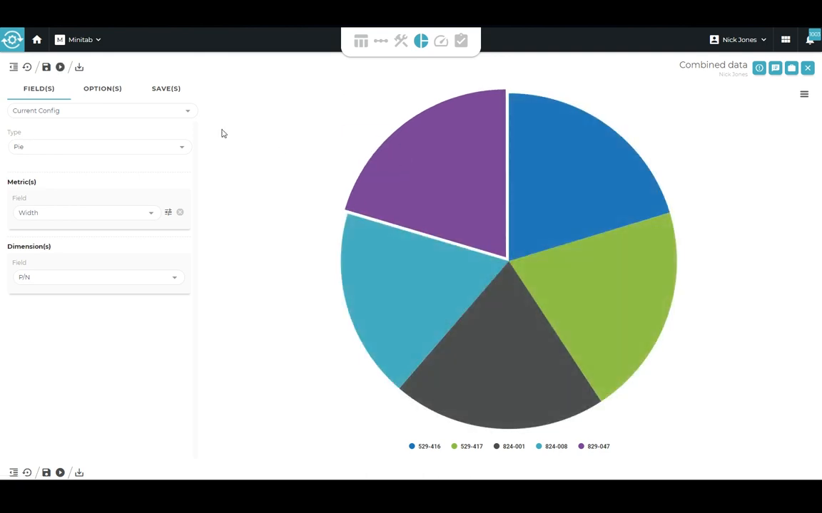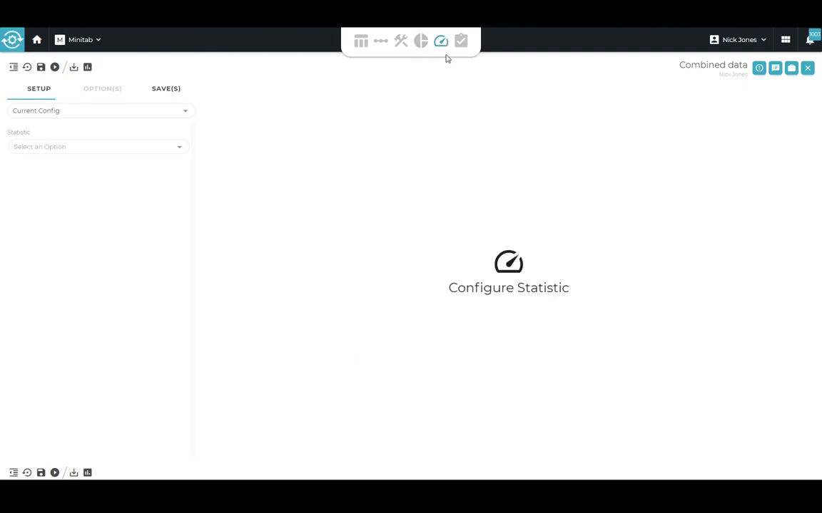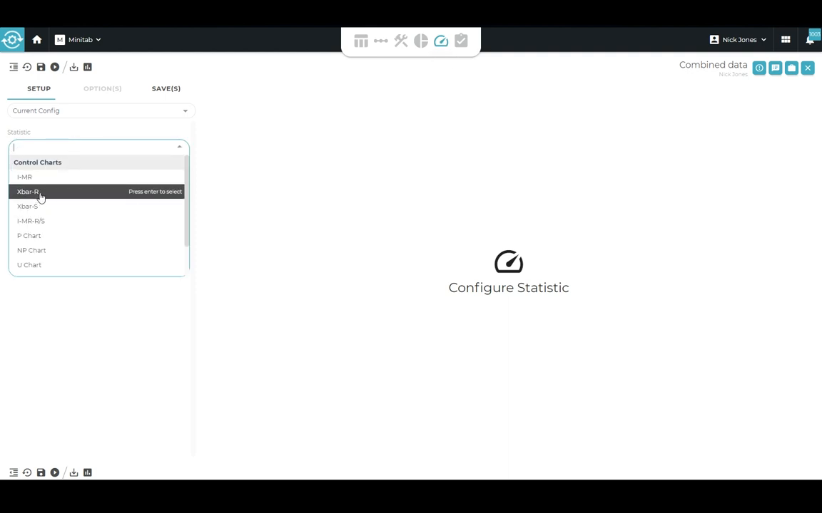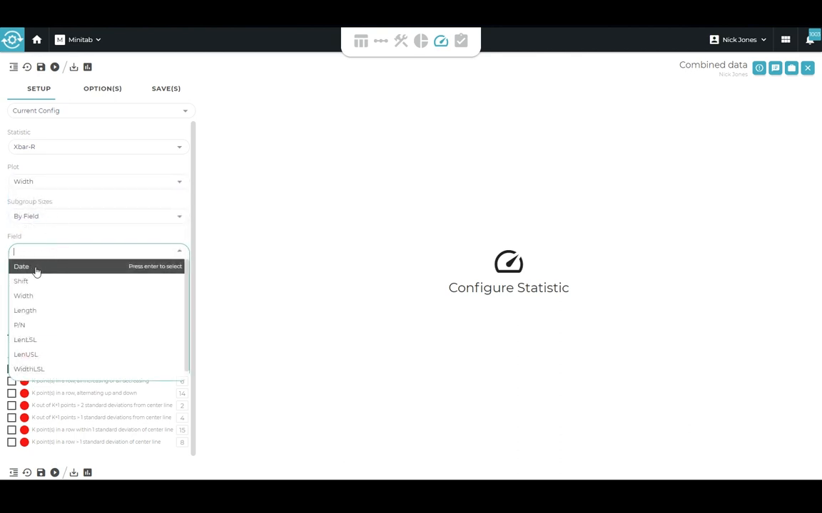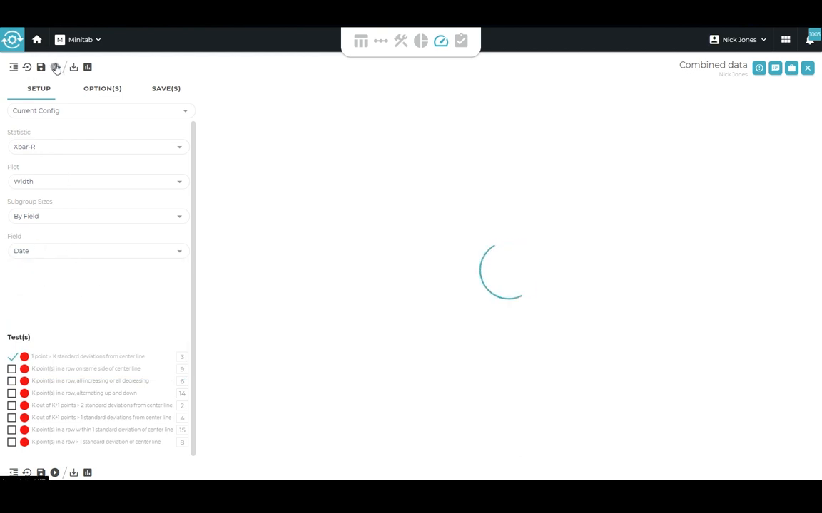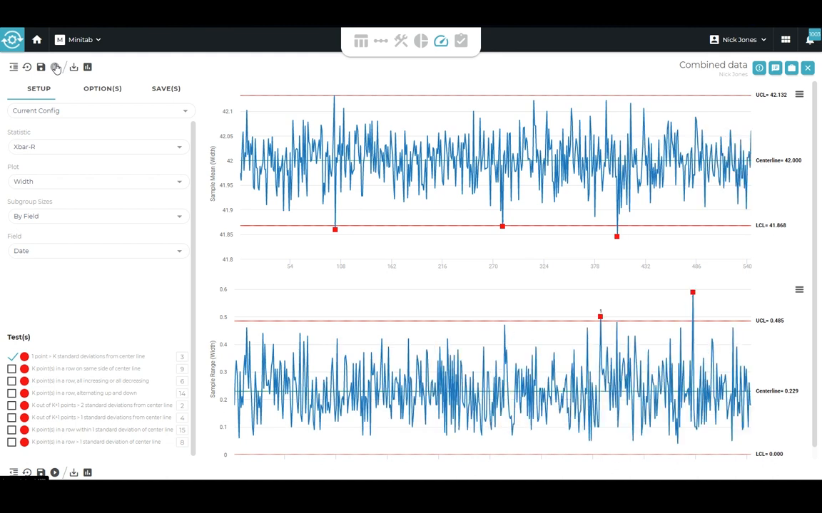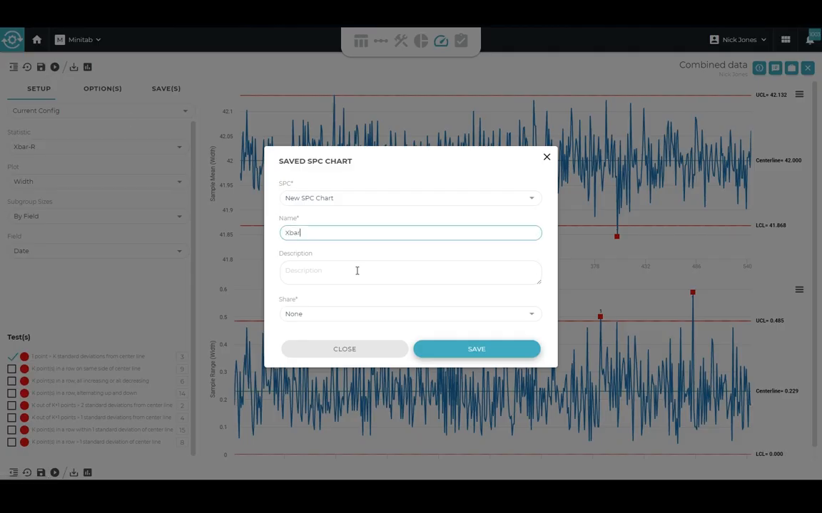Now, as well as the pie chart, I would also like to create an SPC chart here. So I'm going to the SPC module. Let's look at an X bar and R control chart. I'm going to track the width, and I'm going to subgroup the width based on the date that the measurements were collected. As I run this for a preview, we can see that this chart is looking pretty much how I would like it to look. So in that case, I'm going to save the chart. Let's call this X bar R chart of width.